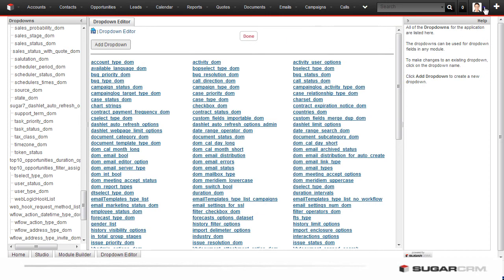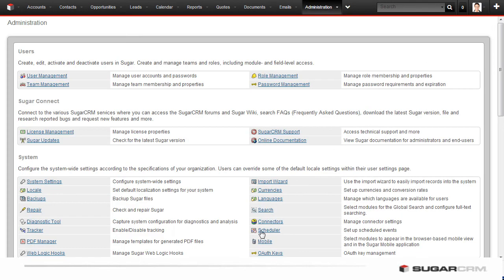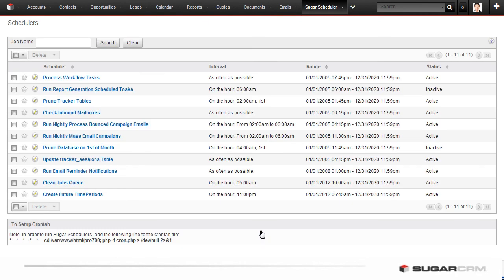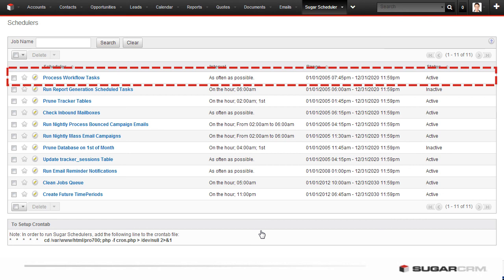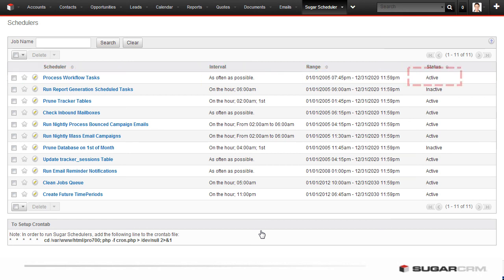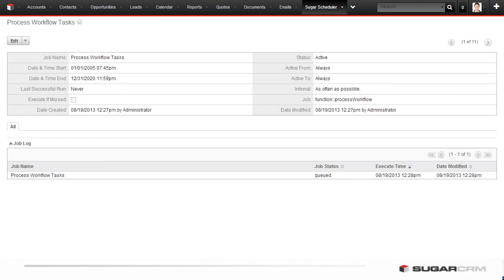Now let's take a look at Scheduler, found on the administration page in the Systems panel. Here's a list of jobs that come stock with Sugar out of the box. Notice the Process Workflow Task job. Verify that the interval, the range, and the status are accurate. To make any changes, select the job, and you can click Edit to modify the scheduled job.